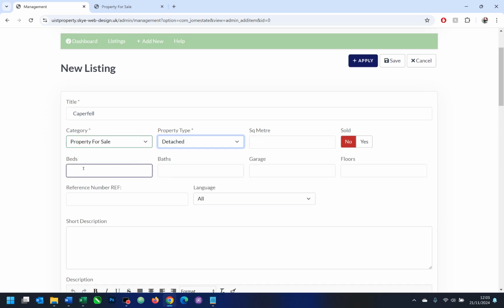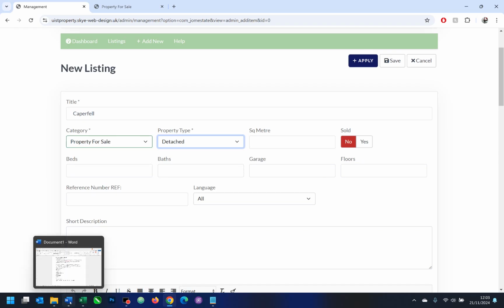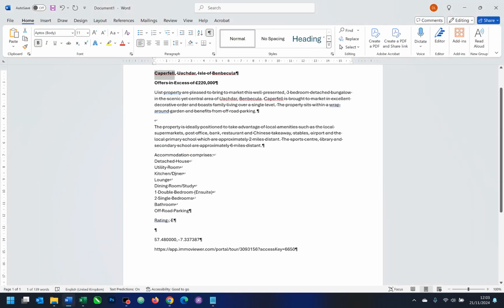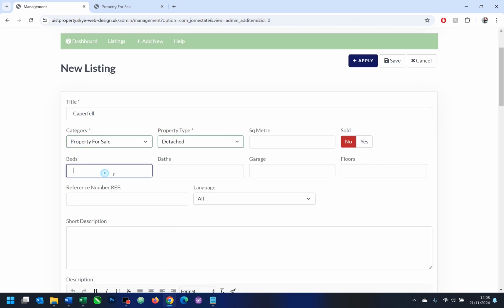Then we want to know how many beds, bathrooms, garages and floors there are. In our list here, we can quickly look through it. We can see that it's a detached house. There is one double bedroom and two single bedrooms and a bathroom. And as far as I understand, this is a single floor property. So let's add these details in here. It was 3 bedrooms, 1 bathroom, no garages, so we'll leave it blank, and 1 floor. The reference number will automatically populate when we save this.